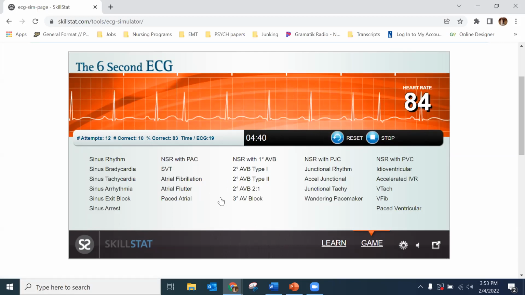This is a good one. So go through all your steps. Let me see who can figure this one out. Is it normal sinus rhythm with PAC? It is sinus rhythm. It is a premature beat, but it's not atrial.